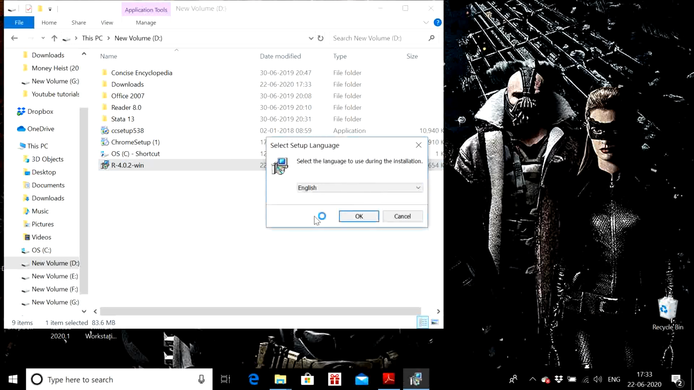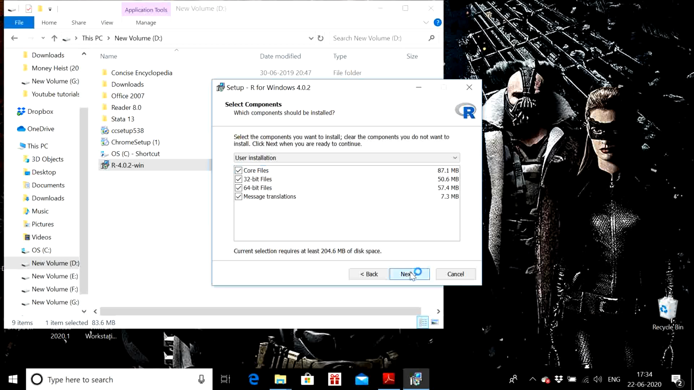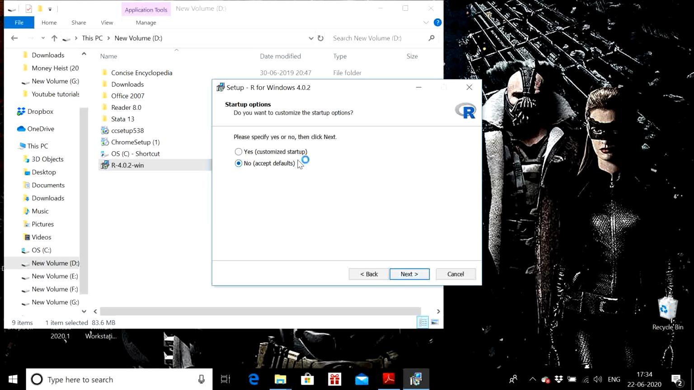Click on it and select the setup language, any language you want. Click on next. Next. Don't try to tamper with all this, it doesn't matter. If your system is a 32-bit computer, make sure the 32-bit is ticked. Or if your system is a 64-bit system, then make sure this 64-bit option is ticked. No need to change anything here. Click next.